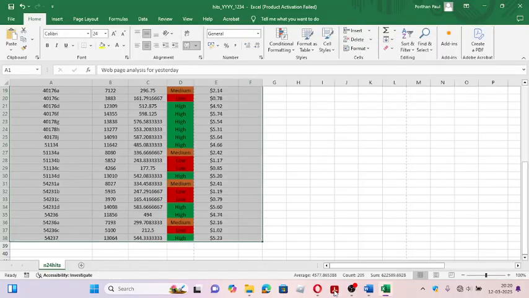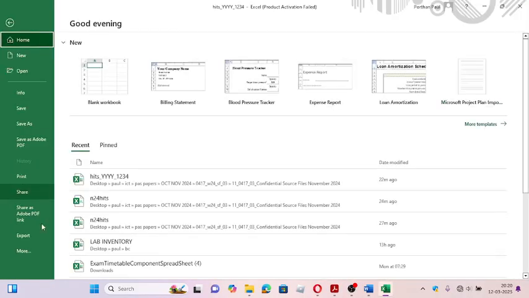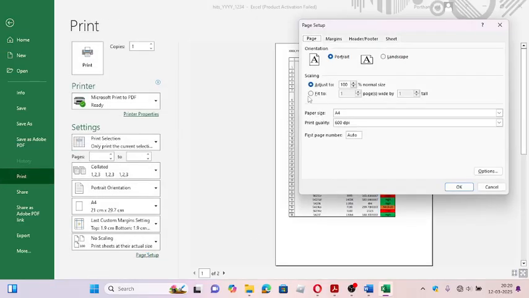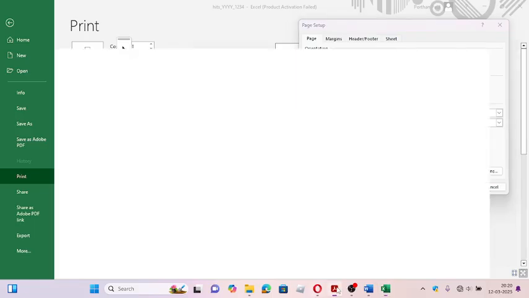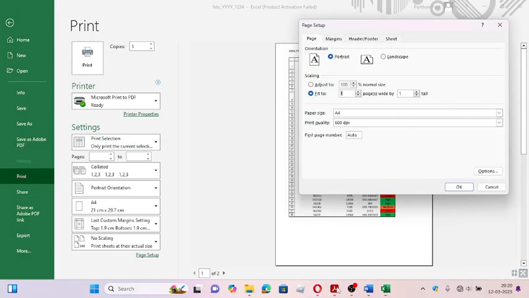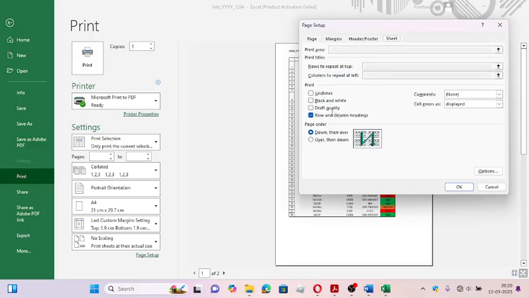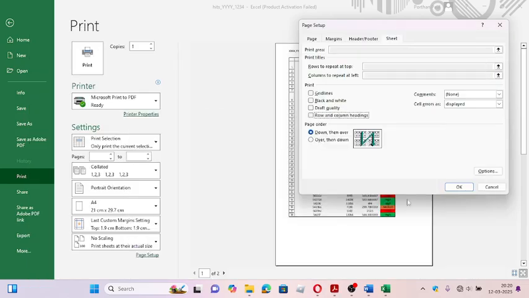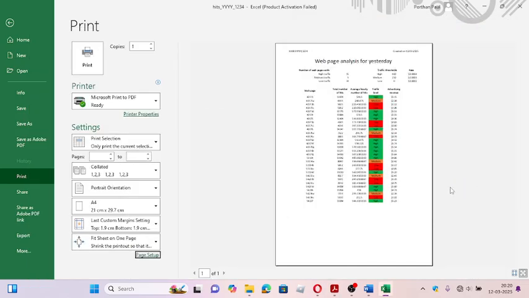Portrait orientation, fit on a single page. So go to the file, go to the print, page setup. It should fit on a single page, and they're asking portrait orientation, which is already there. Row 1 column headings not displayed. Go to the sheet and untick the row 1 column headings. The content is white and fully visible. Yes, it's already visible, and click OK and take the print.